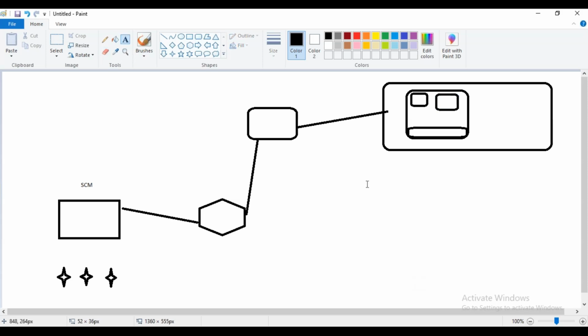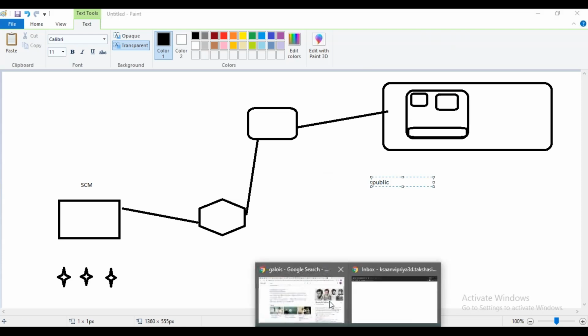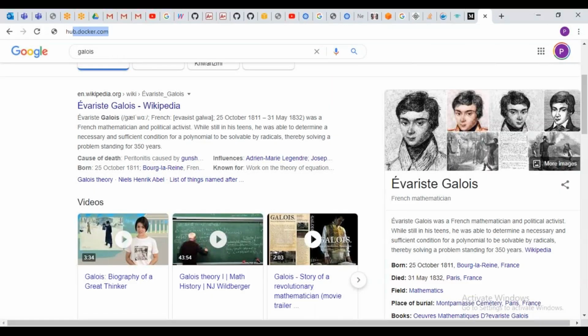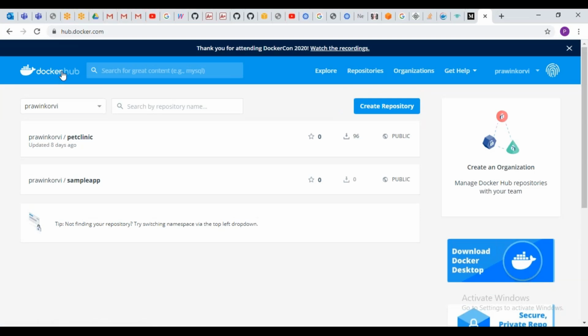So this public repository is hub.docker.com. This is the location where Docker will pull the images. So when I'm executing this docker run -it, whatever image name I'm giving, from here it is getting pulled. A lot of images it is providing. The advantage, the beauty of this Docker is that you are able to get a lot of images.